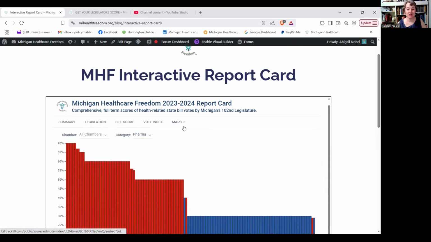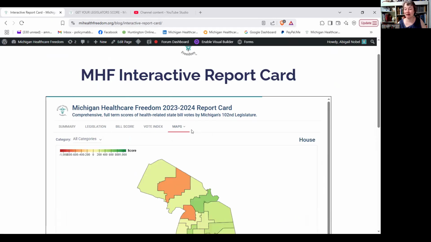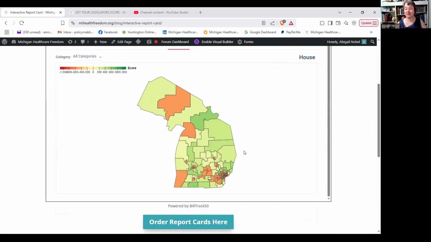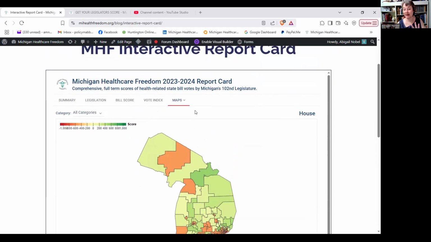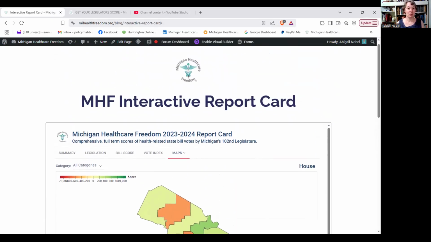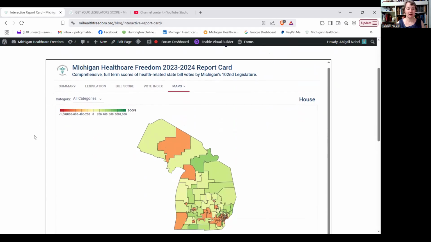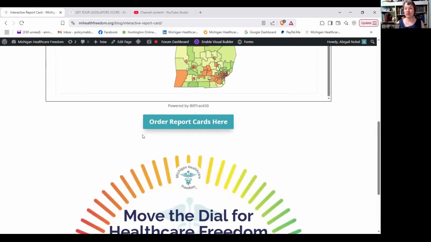I think it's a wonderful tool. I want to just show you real quick here. The last tab here is the maps of the House and the Senate, and you can see the color coding for all of the districts in Michigan, how they stand on healthcare freedom as a rule. And this is for all the topics of the bills. It's not just pharma. So I'm going to show you next how you can order report cards.